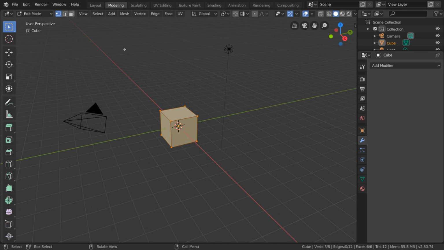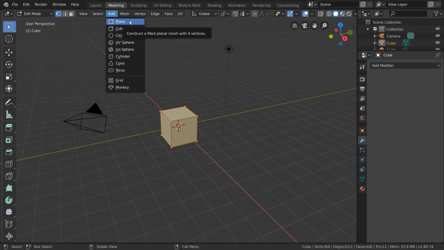If we go into the Add menu we had used before to add objects, you'll notice that it looks a little bit different. Because we're in edit mode, Blender only allows us to add mesh shapes. These are the same options that belong to the mesh category in the Object Add menu. Let's go ahead and add a UV sphere.